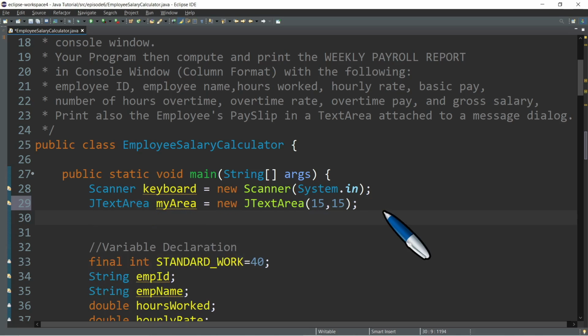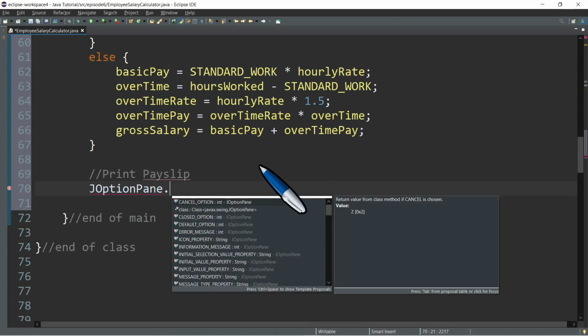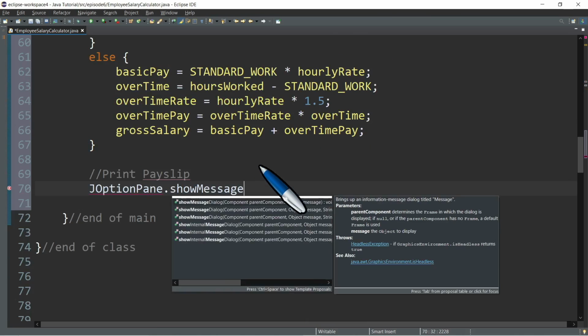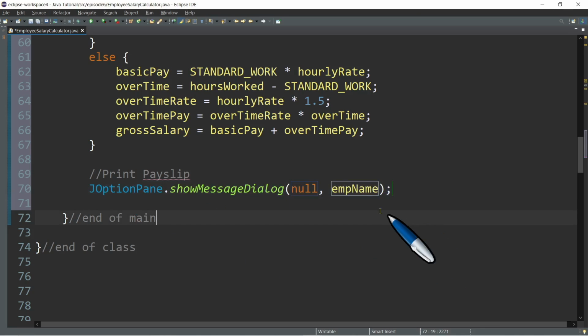And then at the same time, we will be using the JOptionPane here. Based on what you've learned from our previous episode, we will be using the show message dialog. And then again, JOptionPane, I need to import a javax.swing. The first argument should be null, and then the second argument here should be the text area or the my area. So my area, that's the object name of our text area.